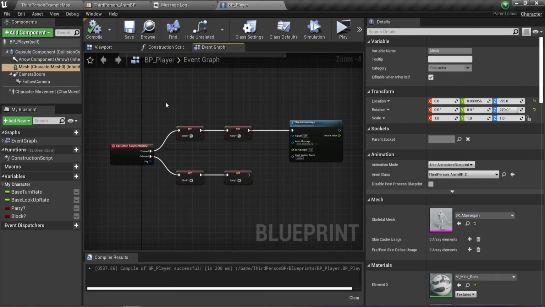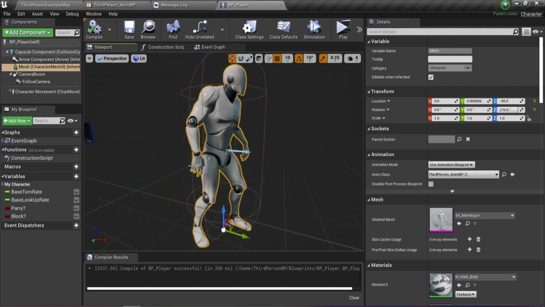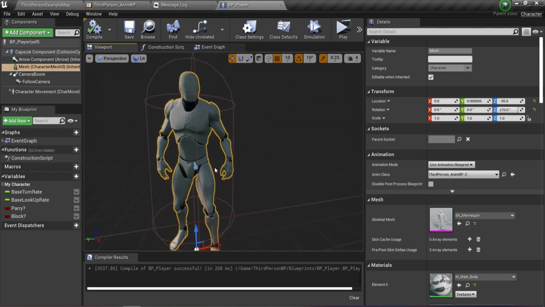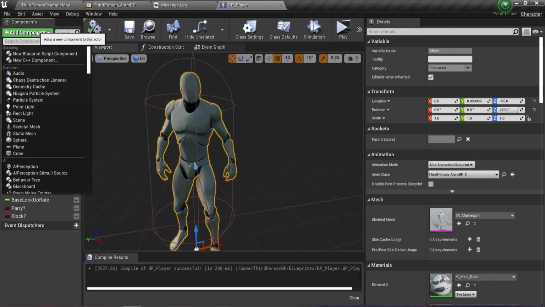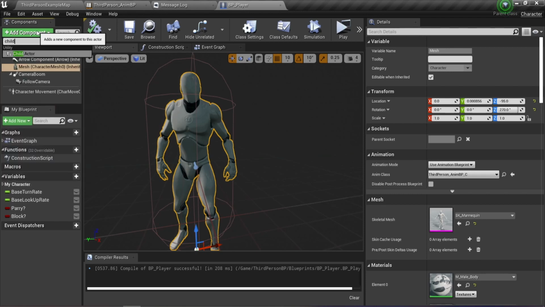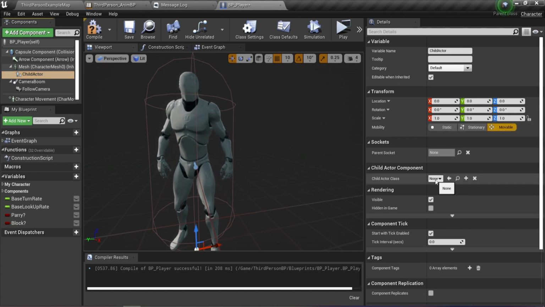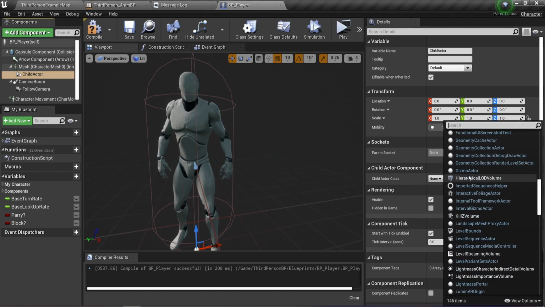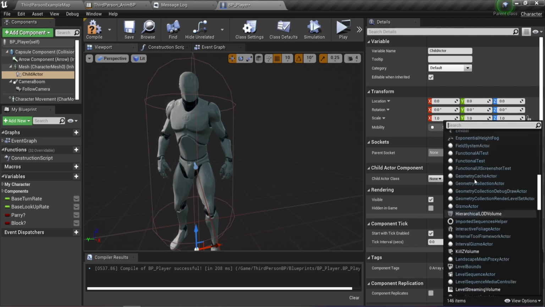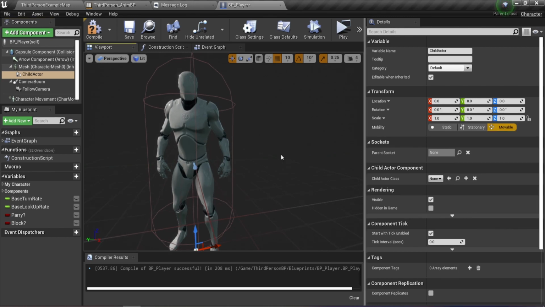The next thing is we need to equip the weapon, I mean the sword, on this character. So we need to put a child actor here. Just go here, child actor, and you can see that we do not have the sword blueprint here. So we need to go there and create a new one.